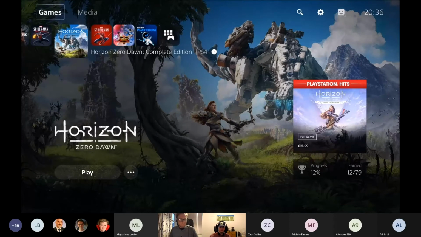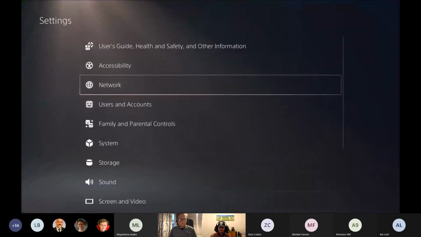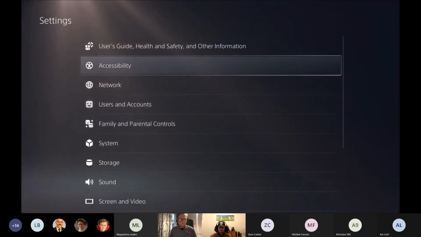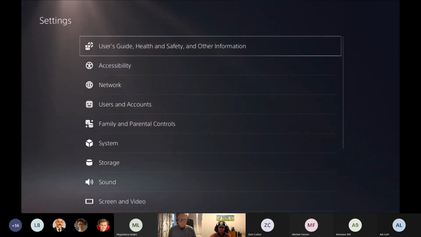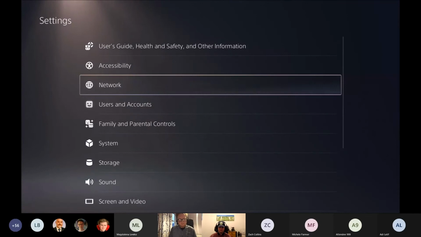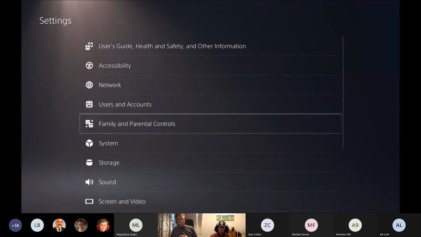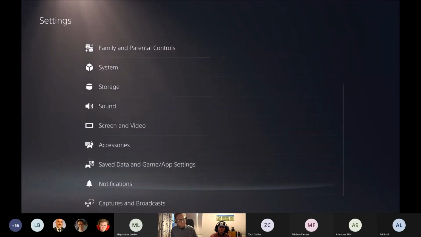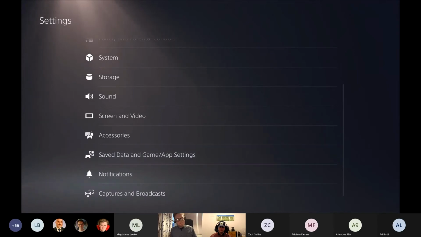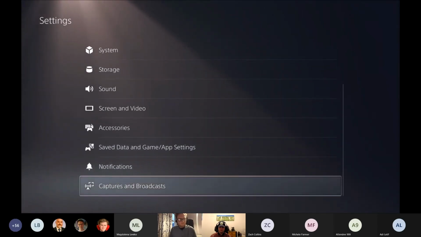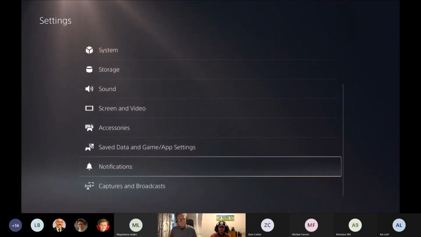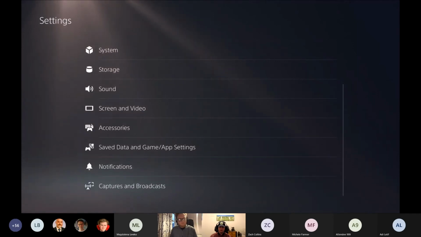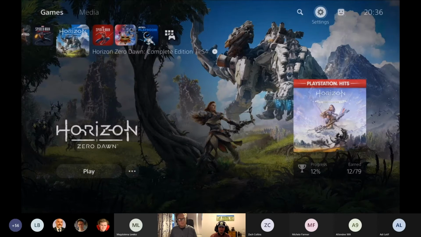Your games home. Button. Press cross to select. 1 of 5. Your media home. Search. Settings. Settings. Network. Accessibility. Button. Press cross to select. Users guide. Health and safety and other information. Accessibility. Network. Users and accounts. Family and parental controls. System. Storage. Sound. Screen and video. Accessories. Save data and game slash. Notification. Save data and game slash app settings. Button. Notifications. Button. Captures and broadcasts. Button. Press cross to select. And that little cue means I've hit the end of the menu. Notifications. Button. Press cross to settings. Button. And then Press cross we've to just select. backed out of 4 there. of 5.